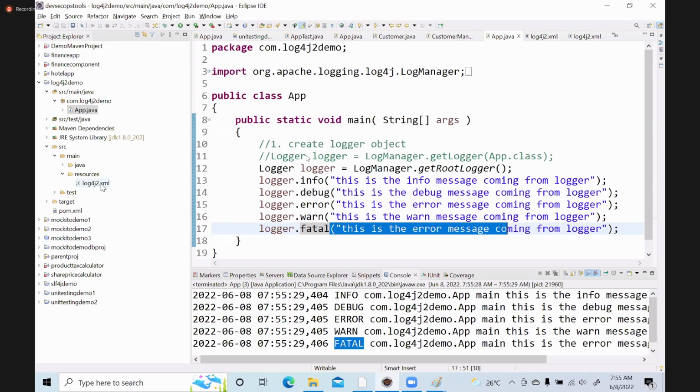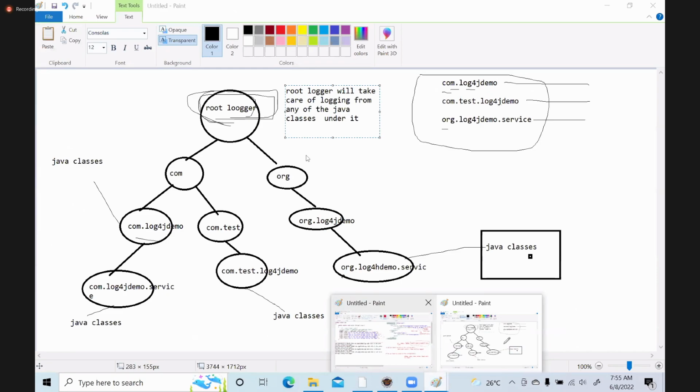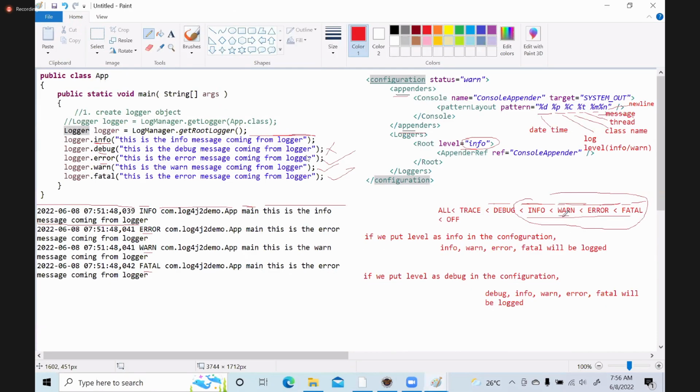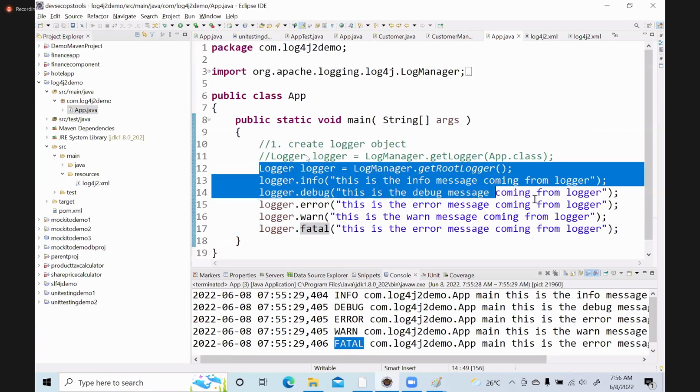Okay, now suppose I put the root level as warn. Now what will happen? If I put warn, only from here it will be warn, error, fatal. From starting to the end, to the right side. You have to think like that. So info and debug will not be printed. That means, so for example, now I have it like this.